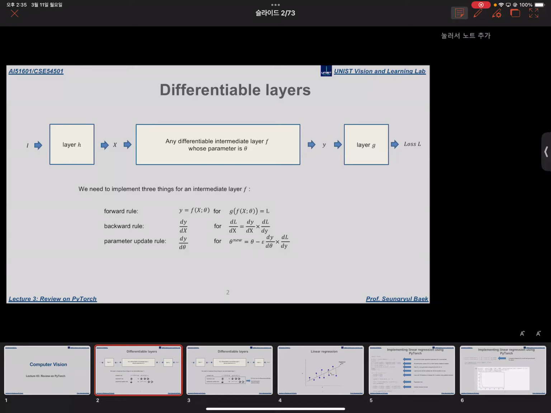Actually, this PyTorch is developed by Meta, previously Facebook, and they try hard to make this implementation easy. So it's very easy to use. So this is the architecture we learned last time.